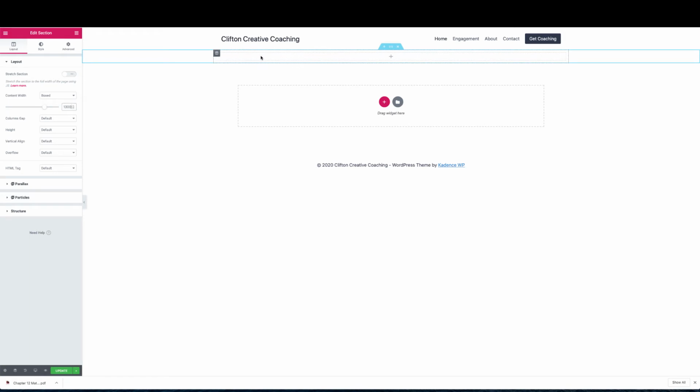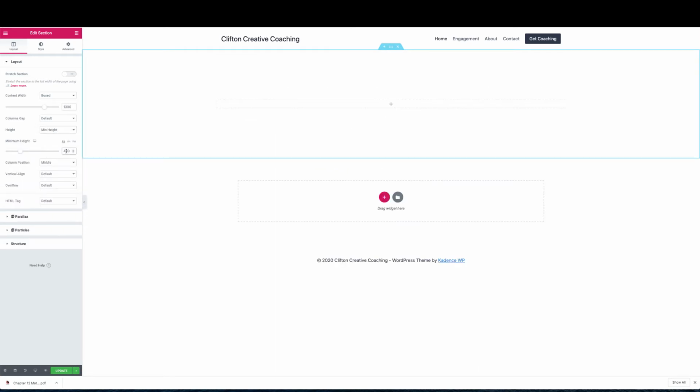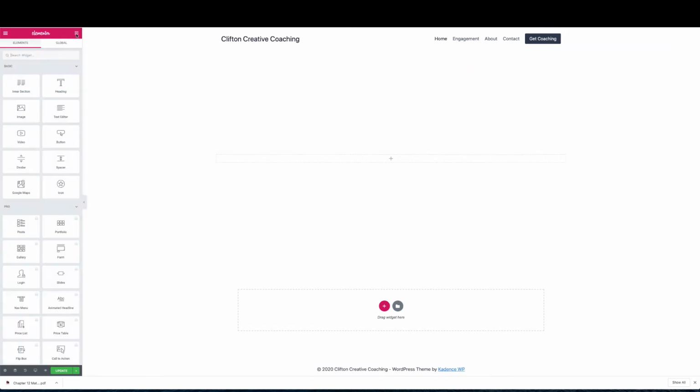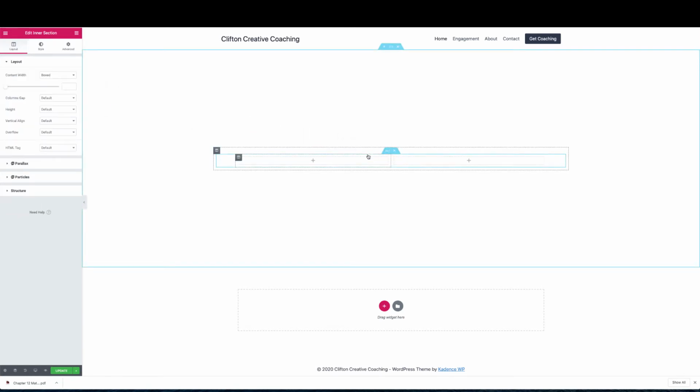Then the next thing I want to do is give it a minimum height, and in this case I'm just going to go with 800. I can always adjust this later if it's too large, but I think this is just going to be fine. So now we should have a section with 1 column on the inside. And then the next thing I want to do, from the elements, so clicking on the elements icon here, is add an inner section. And the reason I do this is because sometimes I may want to have more design or more layers of design for my structure.